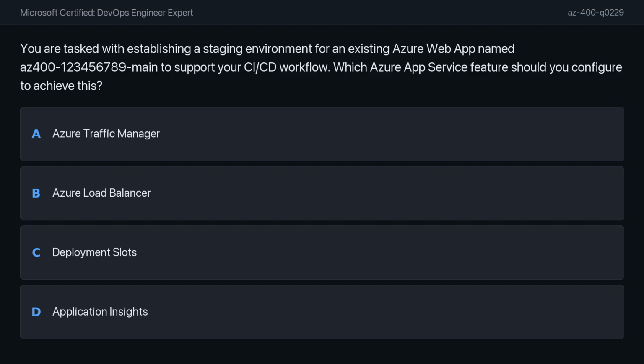The other options are not appropriate here. Azure Traffic Manager and Azure Load Balancer are focused on network routing and traffic distribution, not application lifecycle management. Application Insights is a monitoring and diagnostic tool. For your certification exam, remember that deployment slots are the primary mechanism for blue-green or staging to production workflows within Azure App Service.